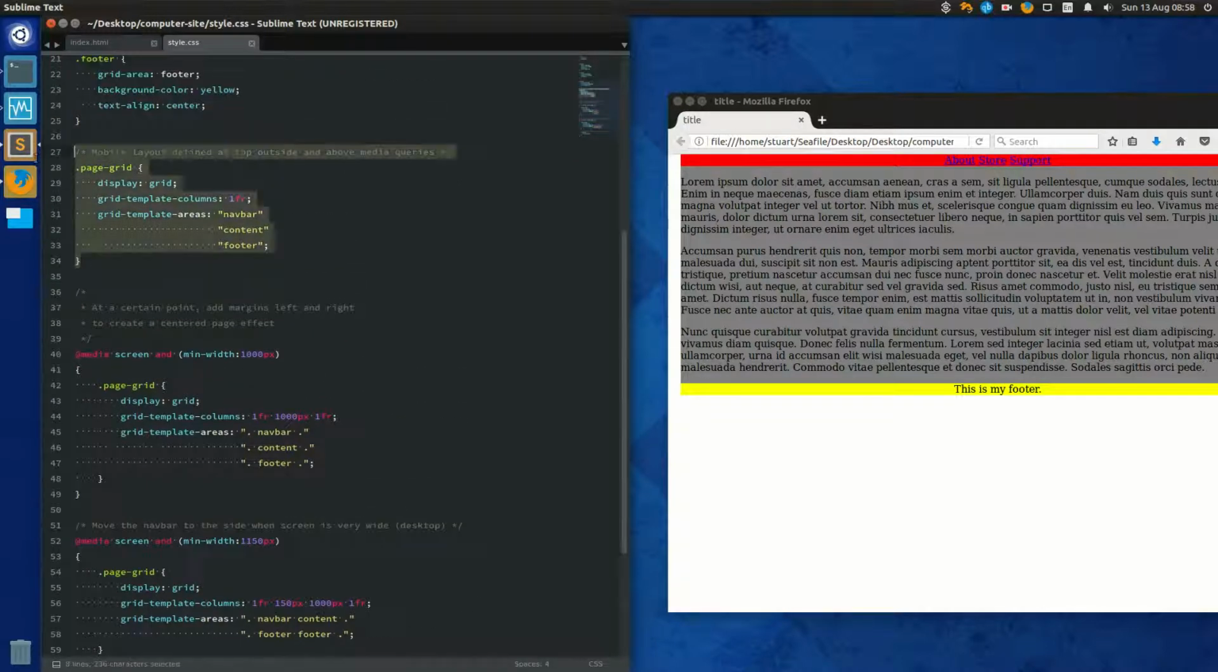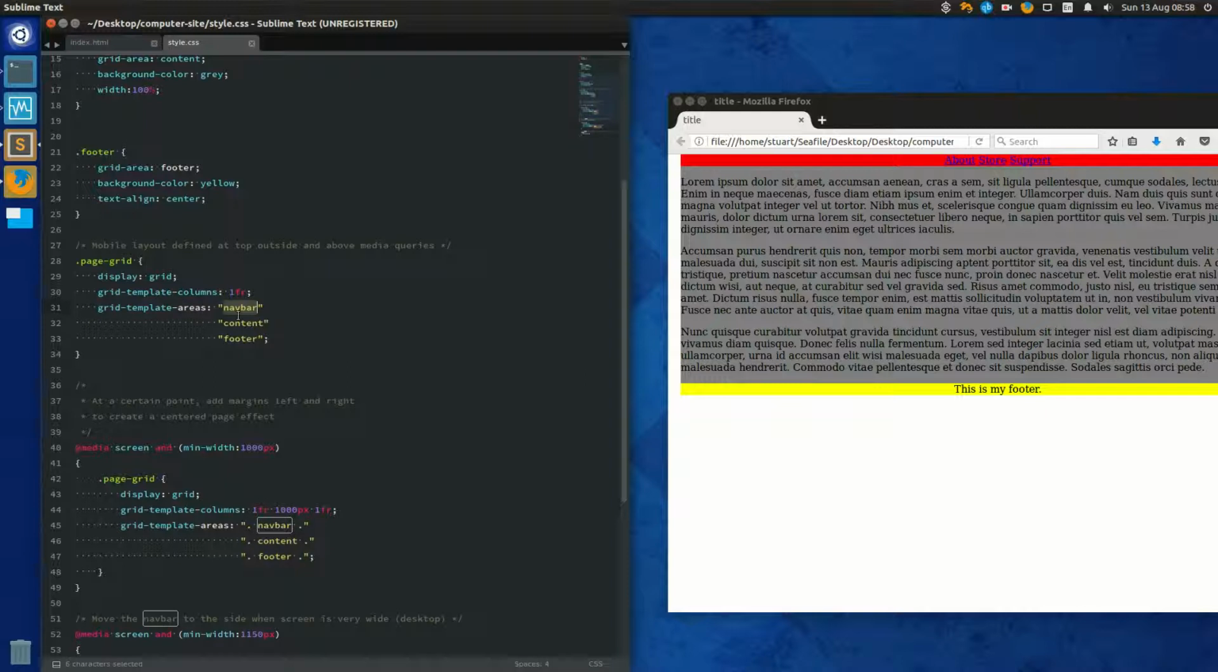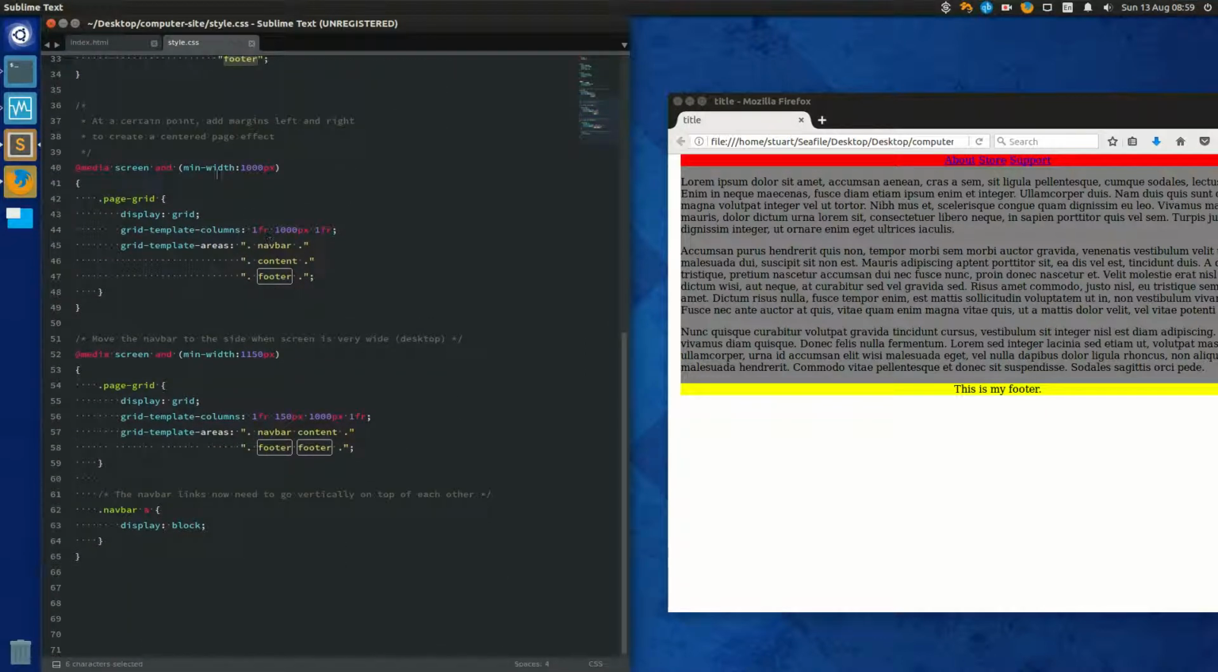So we always build from the mobile layout first. So on mobile layout, we just have a very simple structure of one column with everything on top of each other. And using grid template areas, I can name the parts of the page, which is brilliant. It saves a lot of confusion later.